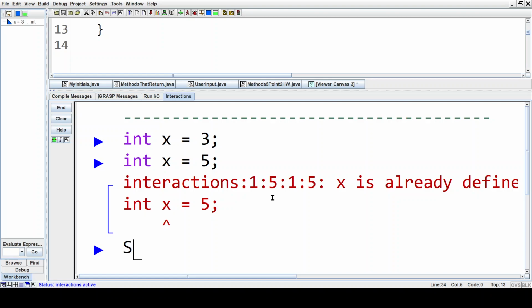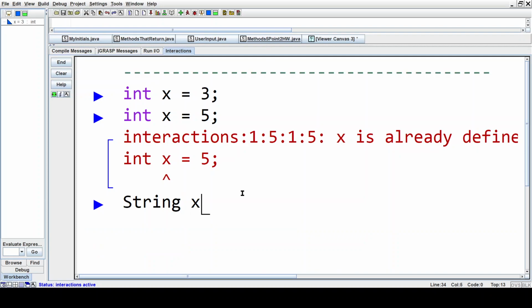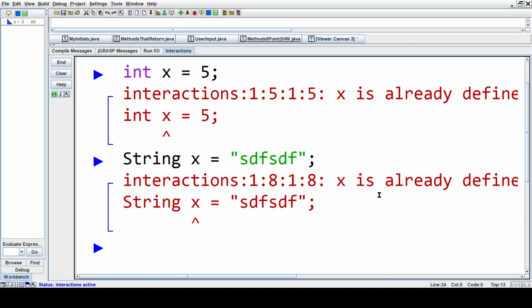What if it's a different data type, though? So string x gets... Is that allowed? So put your hand up if you say that will work, because it's a different data type. We can have the same variable name with a different data type. Put your hand up if you say that will work. Put your hand up if it says it will not work. Okay. Let's play our favorite game show. Will it compile? No.